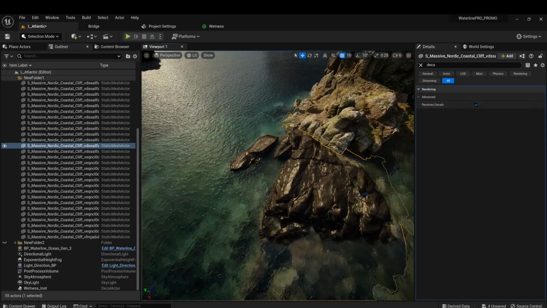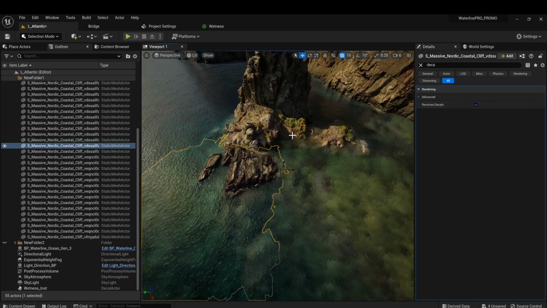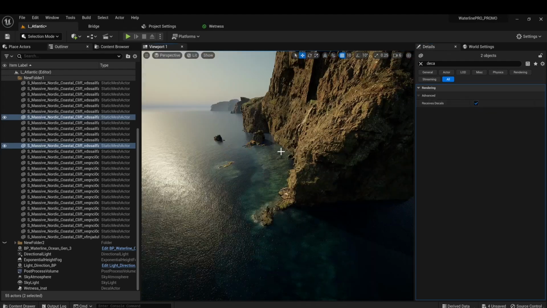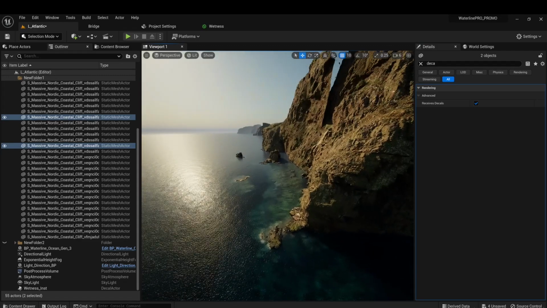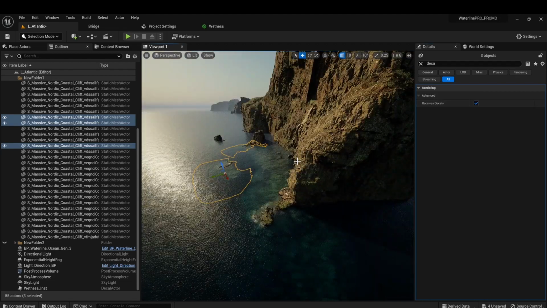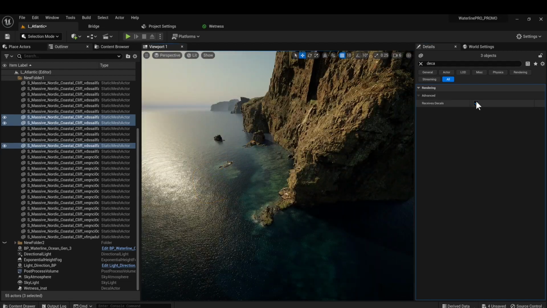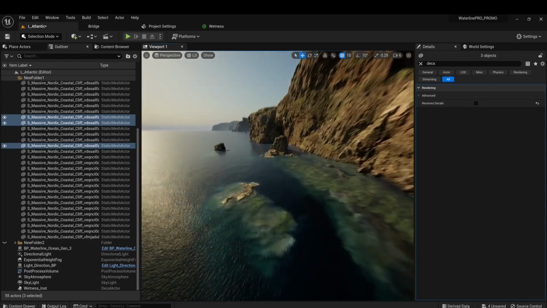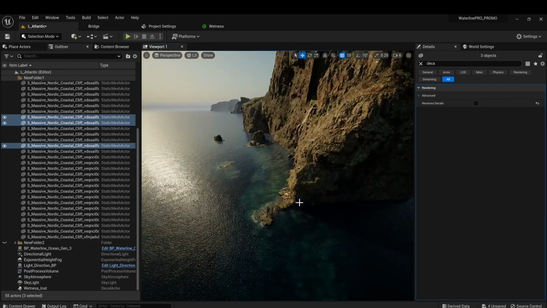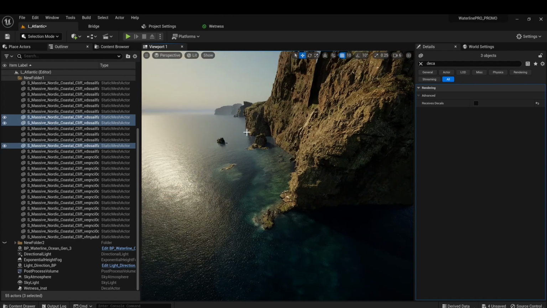Now, if we have it enabled, we can see that these entire cliffs become really dark, and this can be technically realistic, but for our purposes, including these ones, it didn't look that great. So we just disabled it for these ones. These may be slightly unrealistic, but the overall effect is a bit better.